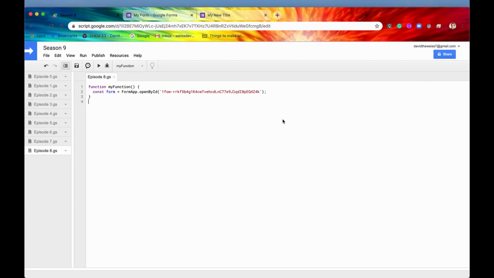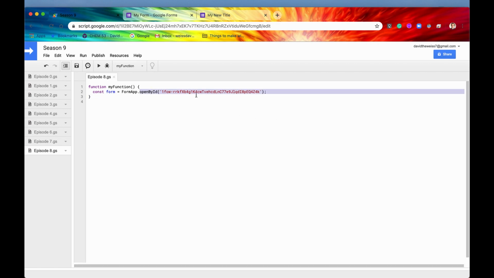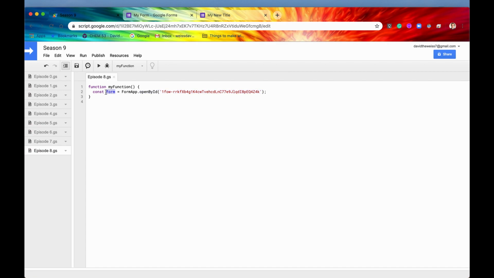Here in the code editor, we are getting an instance of the form that we have been working on for the past couple of videos, and then storing that in a variable called form. So let's go check out that form right now.